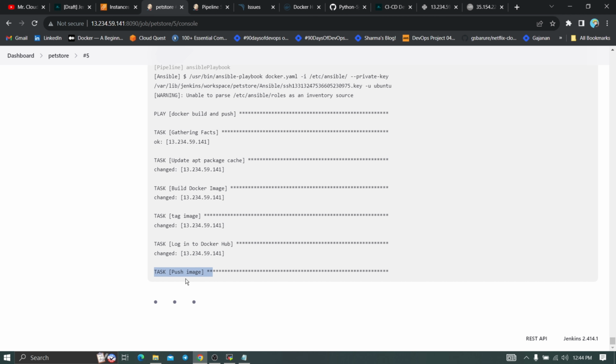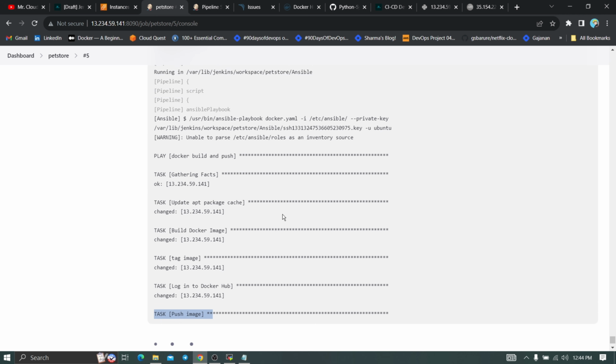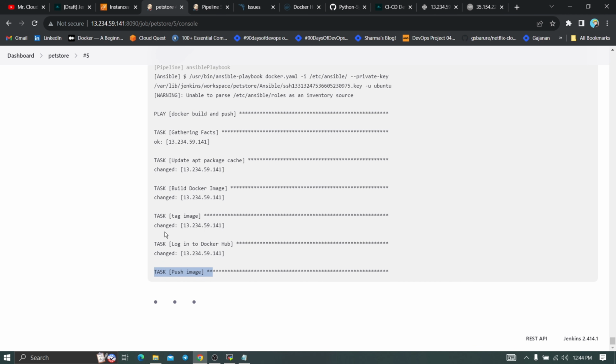Logging in, building the image is completed, tagging the image is completed, and login to the Docker Hub is completed, and now it is pushing the Docker image. The task is to push the image to your Docker Hub. So now it's working. Everything is done, but it's taken up to 15 minutes to build the image, tag the image, log into your Docker Hub, and push the image to your Docker Hub.